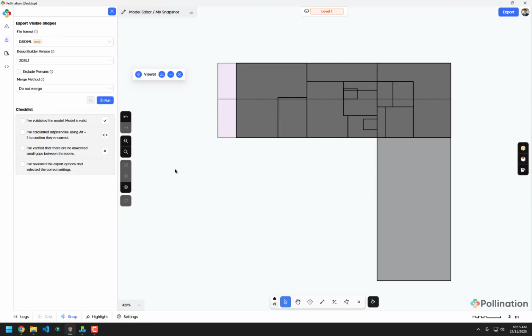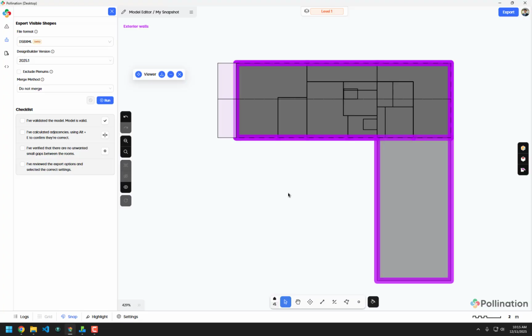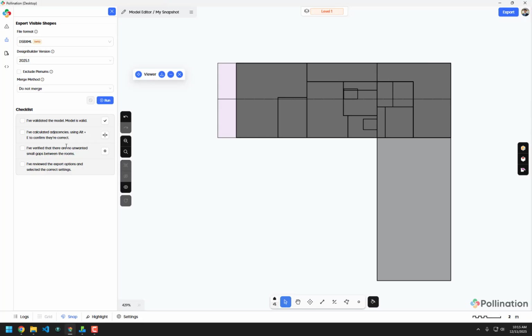To make sure that adjacencies are solved, you can use Alt-E to look at those outdoor boundary conditions, right, and make sure that they make sense, right? Do this all before you've started exporting the model.